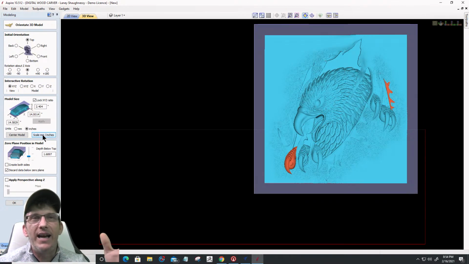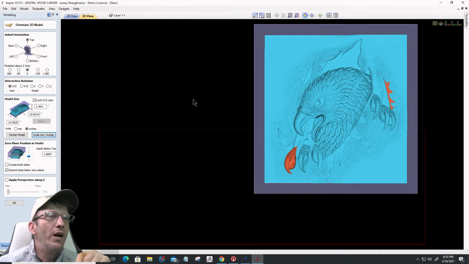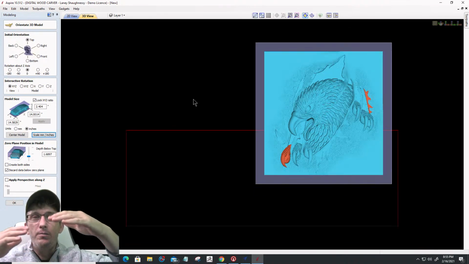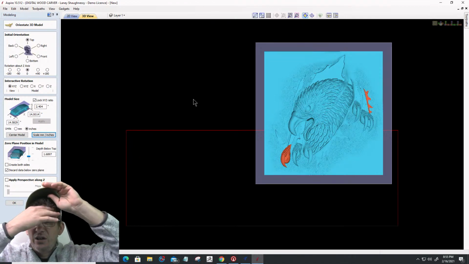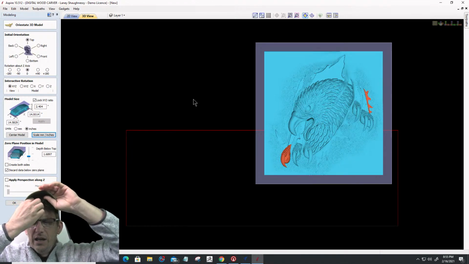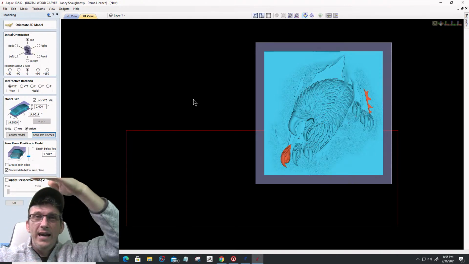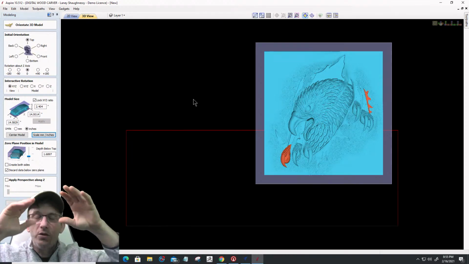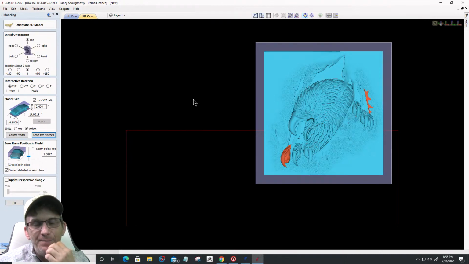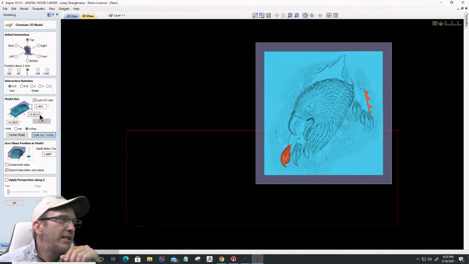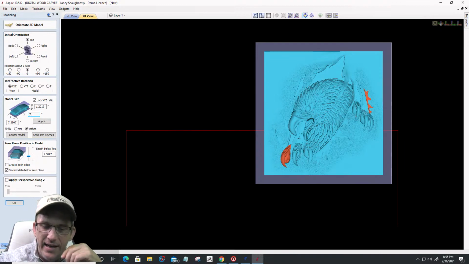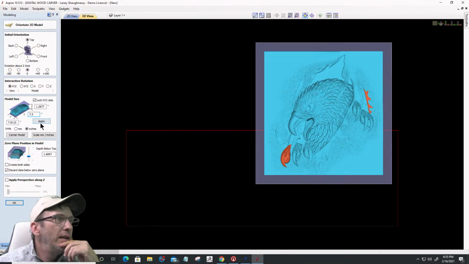This model is actually 14 by 14 and it's square. Again, my board is only 11 and a quarter, I think, and I lost 3 inches of that with the border I put around it. So I need to be within 8 and a quarter inches. Let's get this size down. I'm going to go 7.5 and click apply.